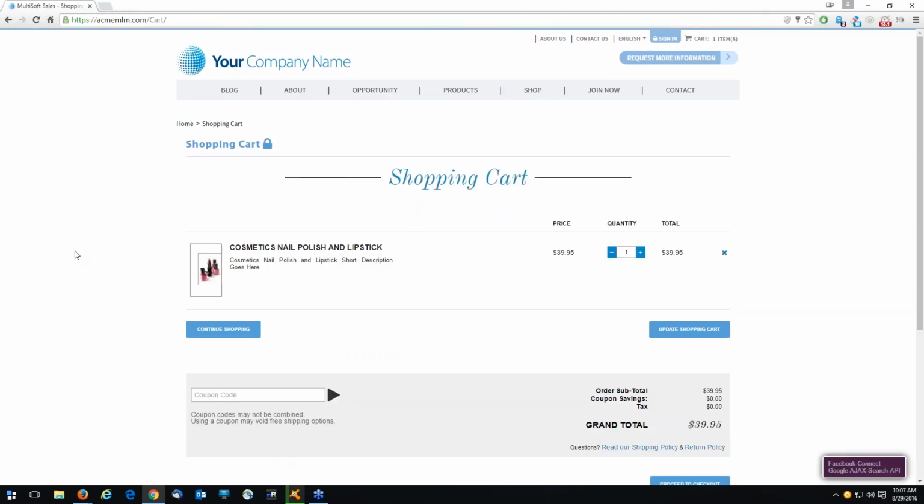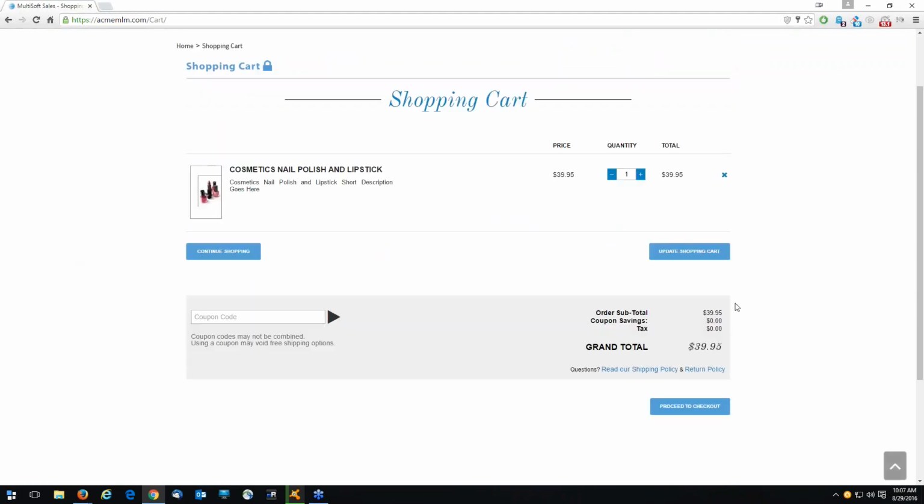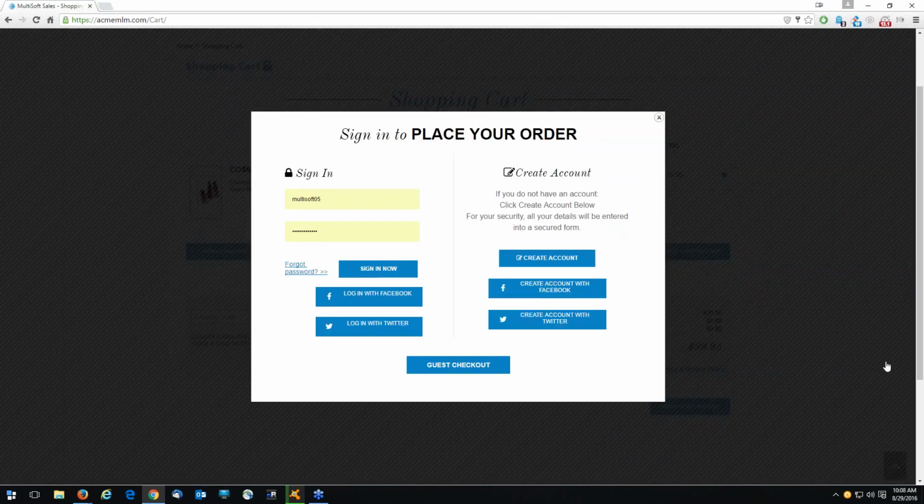Okay, so this is somewhat the new look of the shopping cart, or at least before you go to checkout. If I click on Proceed to Checkout, this will appear, giving me three options. If I have a username and password already registered on the website, I can enter it on the left. I could also log in with my Facebook or Twitter account. On the right, if I do not have an account, I could click on the Create Account button. I could also create an account with Facebook or with Twitter.